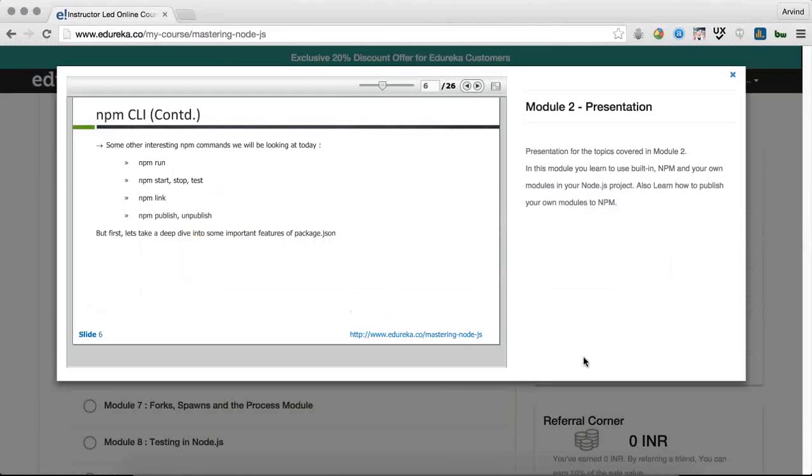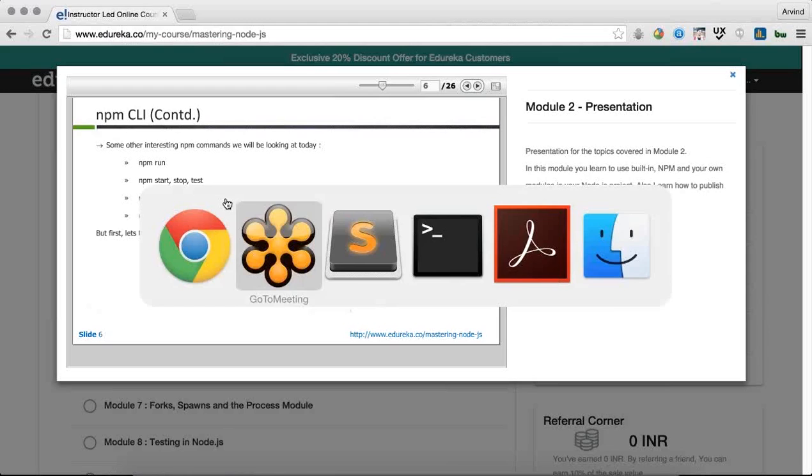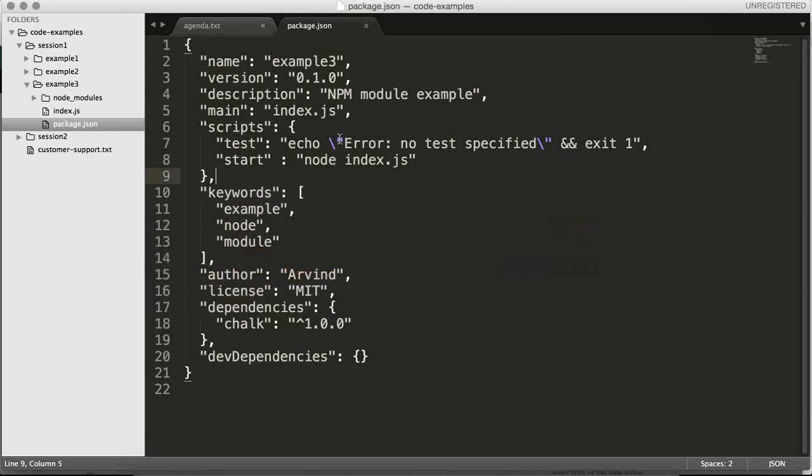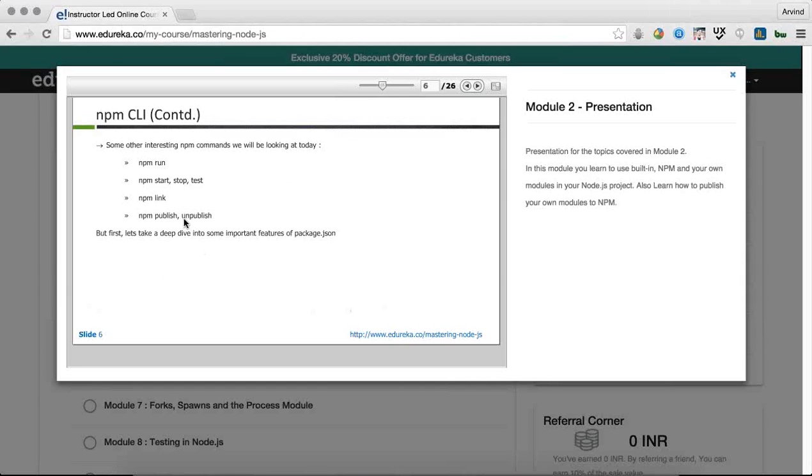When we are going to work with our own packages, we are going to deal with a command called npm link. npm link creates a symbolic link of the current project in your application. This will make more sense when we work with it. Next, npm publish and npm unpublish. As you must have guessed, these are used to push your code to the npm registry.